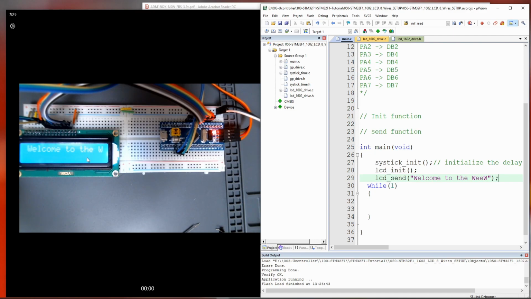That's almost what we need, but not exactly. You can see here welcome, which doesn't start from the first position, because the counter is already at the first position, and after that we have the WeeW, but unfortunately WeeW doesn't go to the next line, and this is due to the addressing. The address for the first line is from 1 to 16, but the position of the second line starts from the address 40.